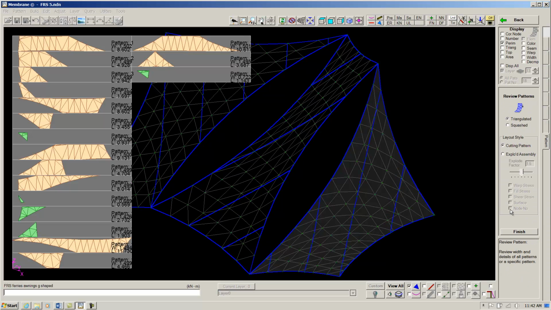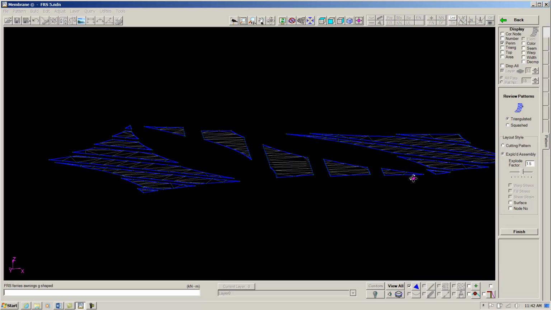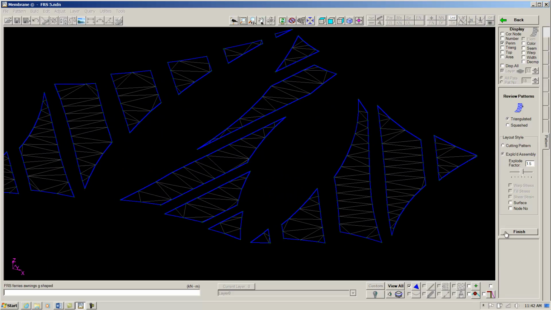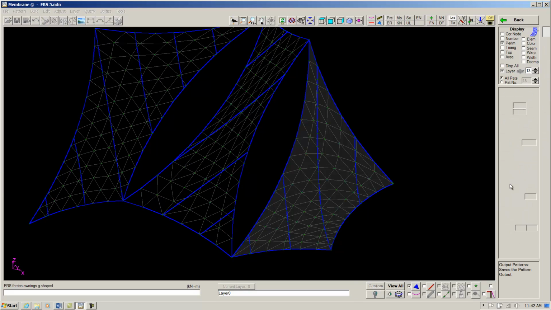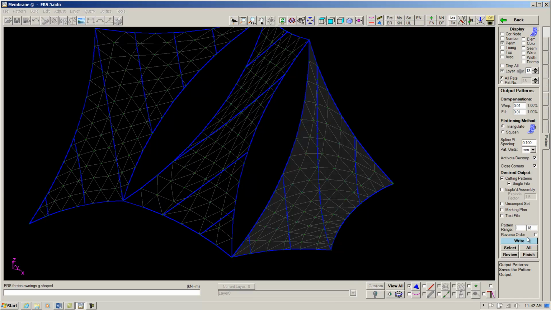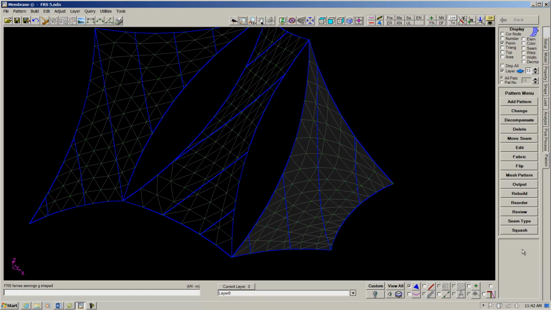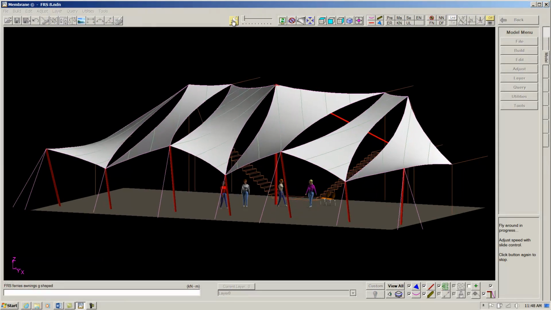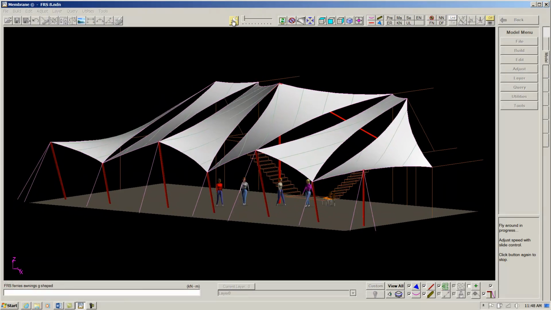We can review our patterns. This is cutting pattern style, and here they are in an exploded assembly. And next we write our output in the form of a DXF file suitable to read into a wide area cutter. So once again, this is what our completed structure will look like.